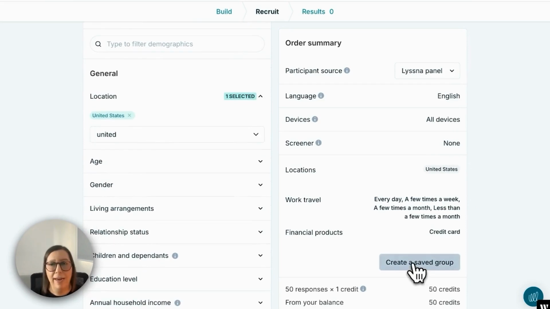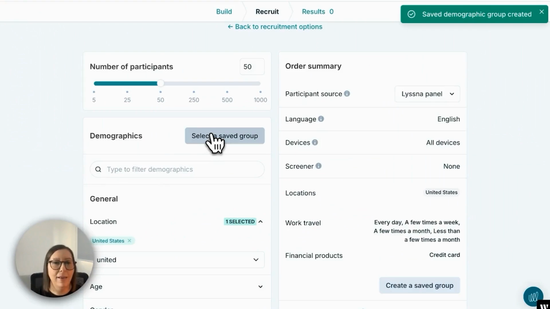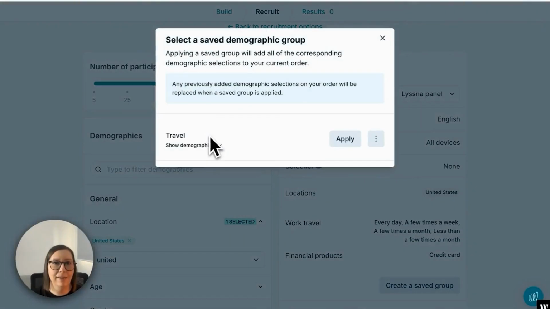From here, you can create a saved group. So if I'm planning to recruit from this group often, I can just save it, and then the next time I create a test, I can just select from a previously saved demographic group, which will save me a bit of time. You can see the Select Save Group option here.